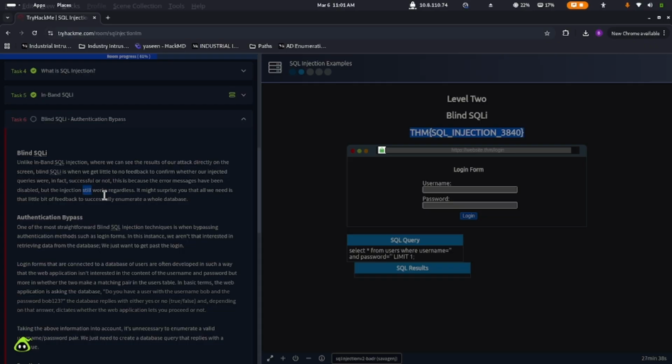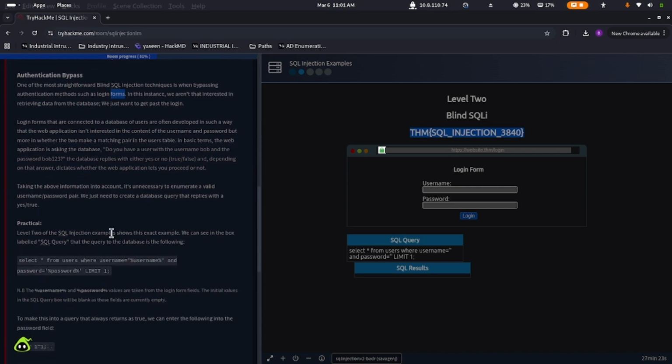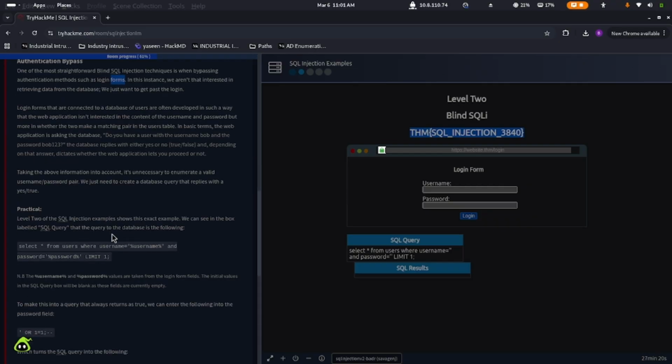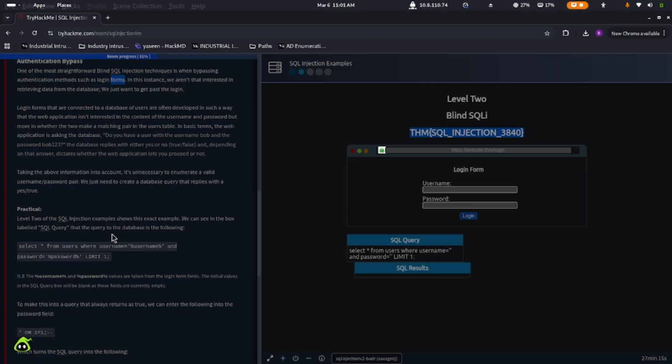So it might surprise you that all we need is a little bit of general feedback to enumerate a whole database. Authentication bypass can be done using blind SQL injection, and one of the most straightforward blind SQL injections is authentication bypass, such as in login forms. We aren't interested in retrieving data from the database. We just need to bypass the login, which is storing the user's data in the database.